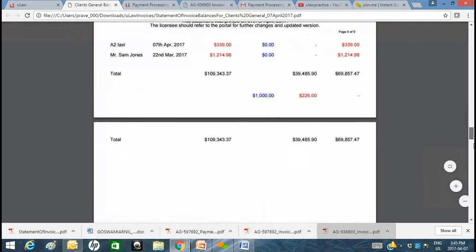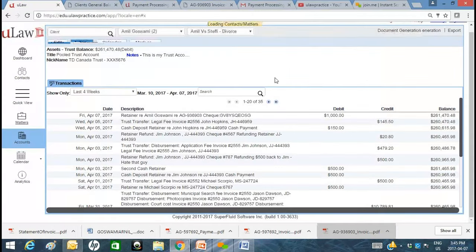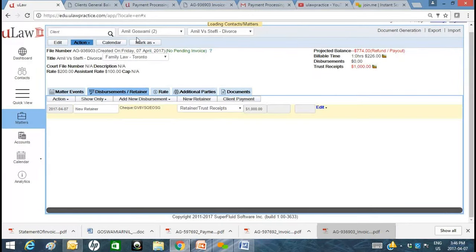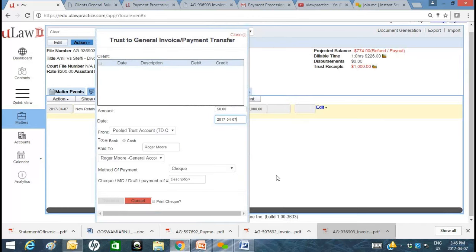And if I were to come down, we looked at Mr. Arnold Goswami, had about $226 left in trust money, and that's exactly the 226 we're talking about for Mr. Goswami's matter that you can now transfer. So when you look at that report and then take the right actions, you're not only making money, but you're being advised to do so in a much faster way. Instead of you having to go through each and every file, remembering what that status was, knowing where the money is, and being able to do the appropriate amount.